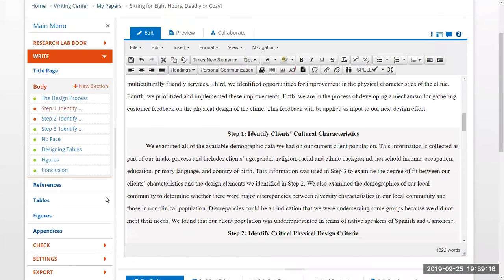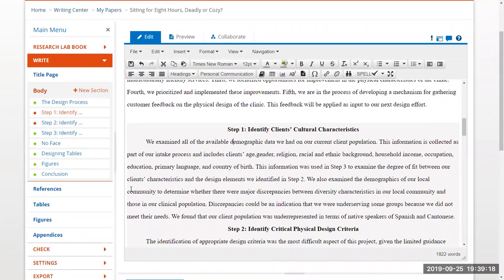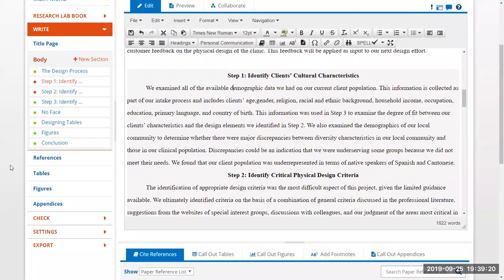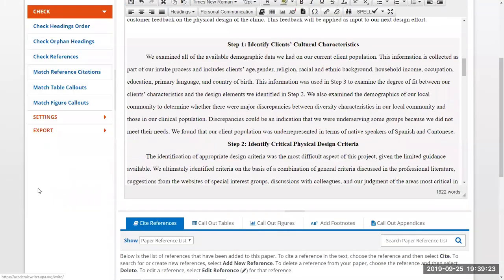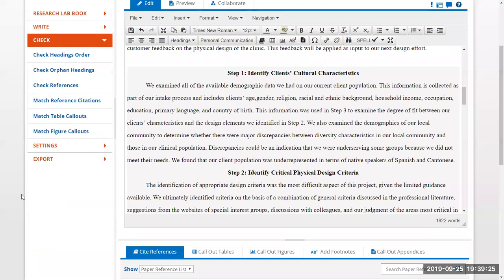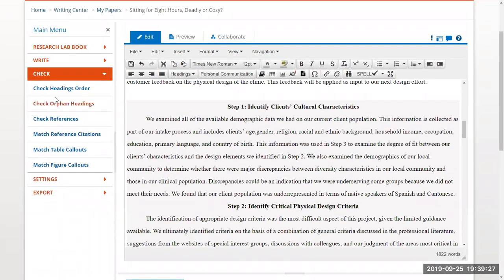All right, so you can do collaboration and in-text citations. And finally, when you're almost done with your paper, you just want to make sure that what you did was okay. We have a bunch of what we call check services. As you're working through your paper, you can check your heading orders or check orphan headings. Can you explain that a little bit more?